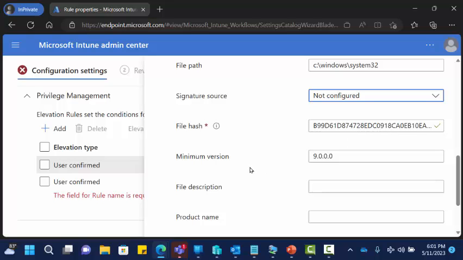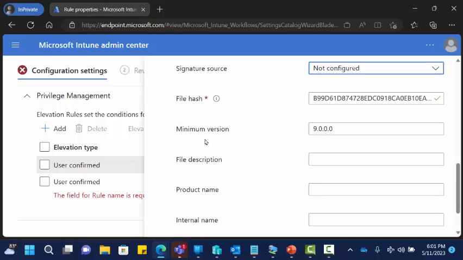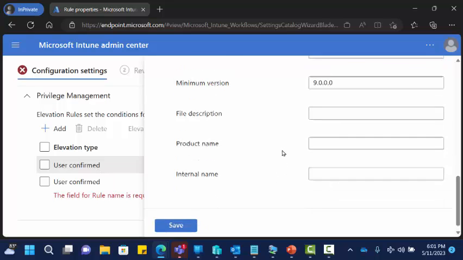Now there's some additional options. They are not required. Minimum version gives you a bit more control to make sure the version that you're launching is at least what you expect. File description, I haven't filled these out, but these look to be more tags for you to use. It's not probably going to give you any more granularity. But I haven't tested this, so I can't say for sure, but that's my read on it.